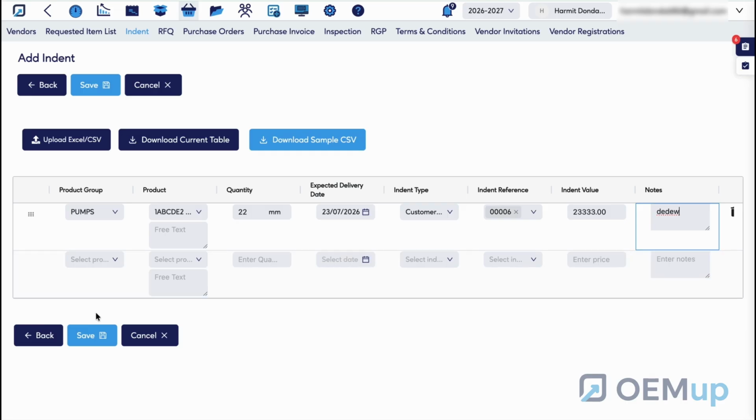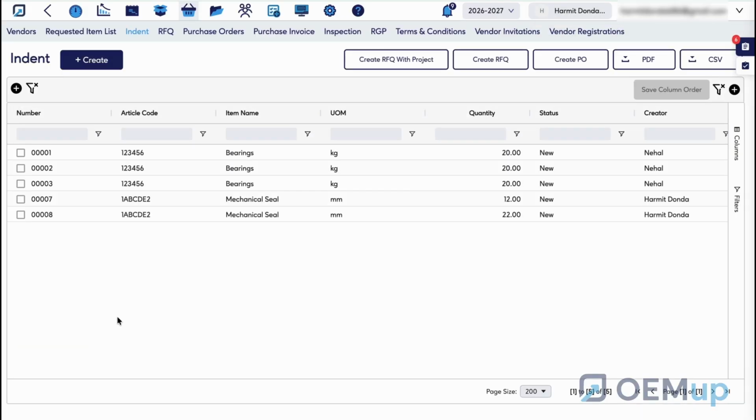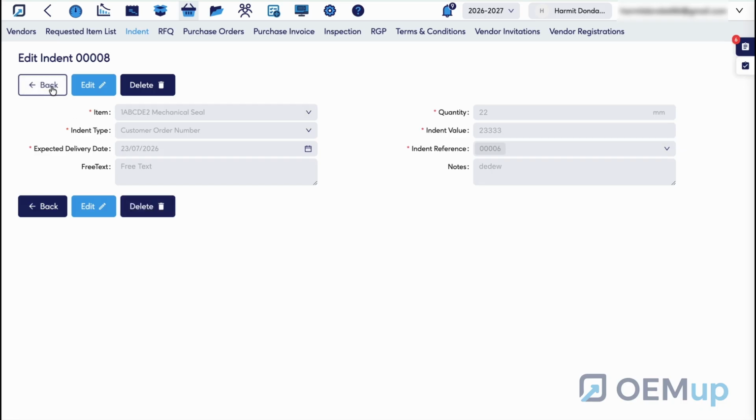For larger requisitions, use Upload Excel as CSV to bring in items in bulk, and download a sample file to get the format right. Then save, and your indent appears in the list, marked New. You can open any indent to review or amend its details at any time.